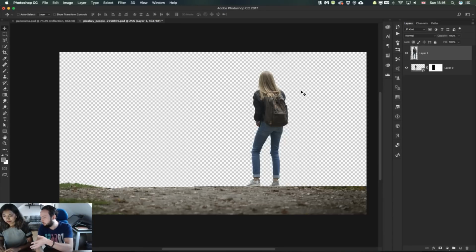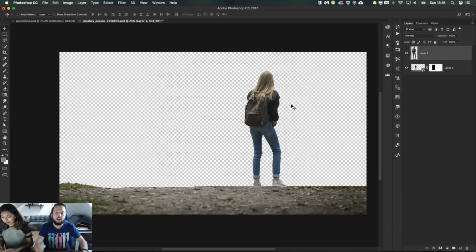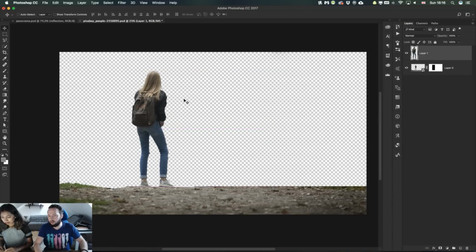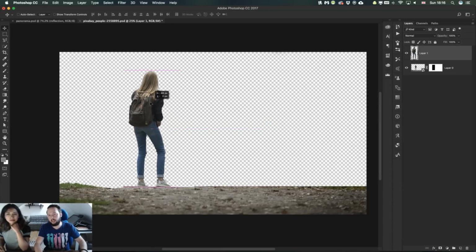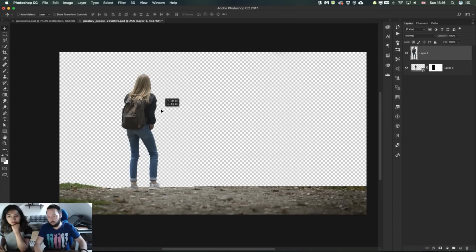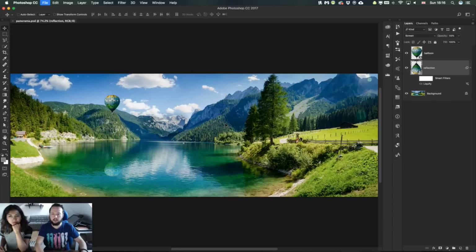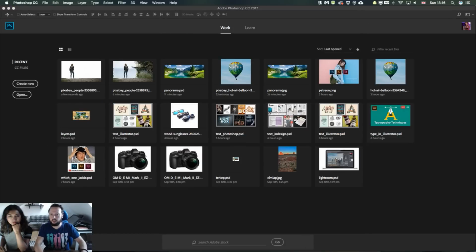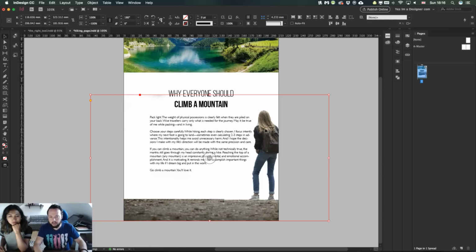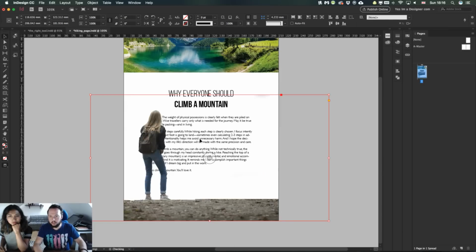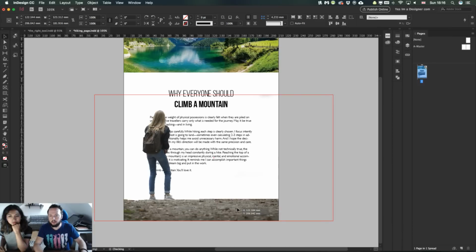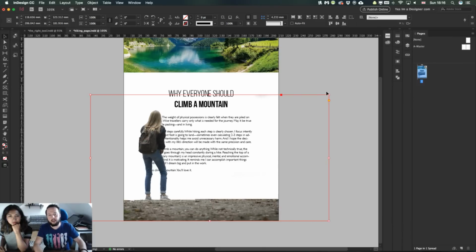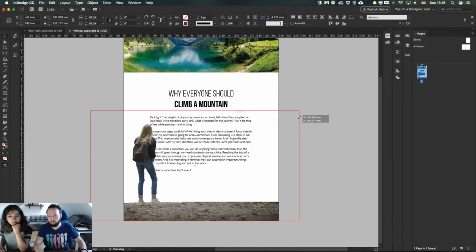But I'm sure there's people here who are much more advanced and would be able to do this even faster than me. But what I wanted to do is to have the girl standing maybe something like that. Maybe move her down a bit, something like that. And then I save this, go back to InDesign, and then it should update here. And we just have to put it back to the way it was. Okay, so she's standing there. Maybe we can make her a little bit smaller.